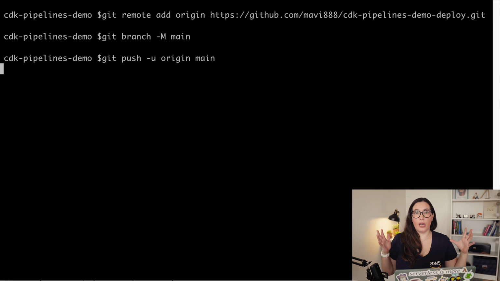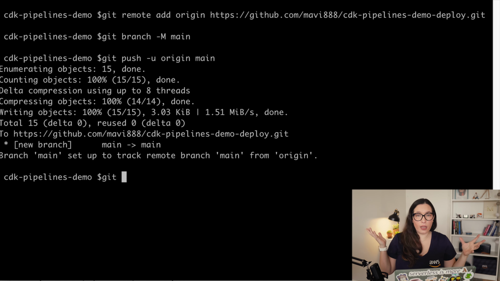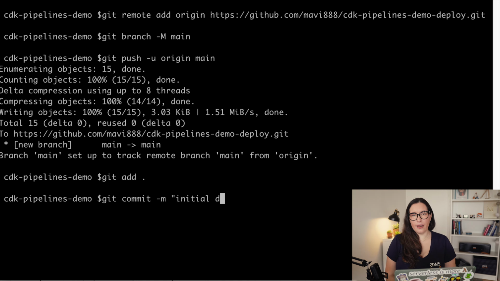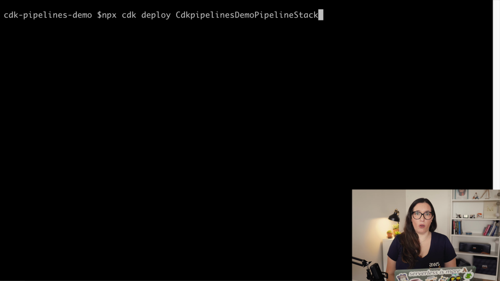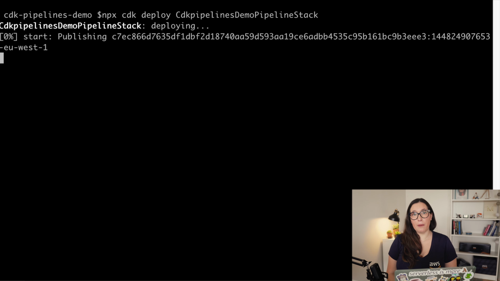Now we can push all this project that we have into GitHub, to the branch, in this case main, and nothing will happen because we don't have the pipeline created yet. So just push everything there, and then only one time you will need to run CDK deploy from your computer. So run npx cdk deploy, and then you can give the name of the stack that you want to deploy, and you can verify that from the bin directory, from the main stack. And that will deploy the pipeline for the first time.